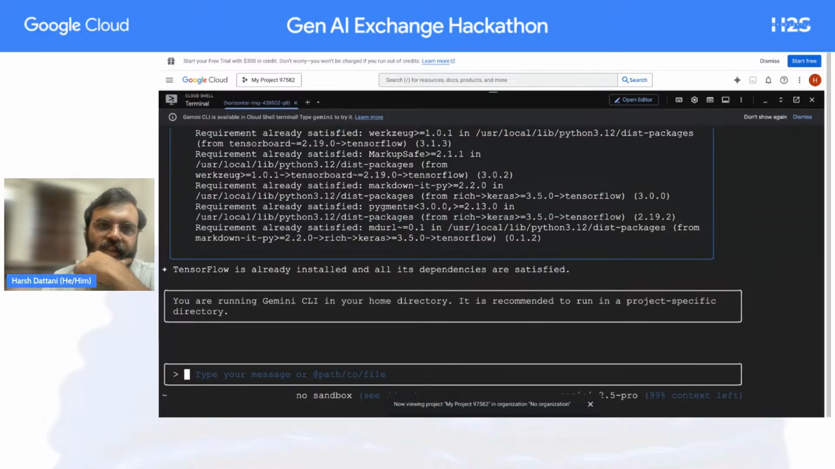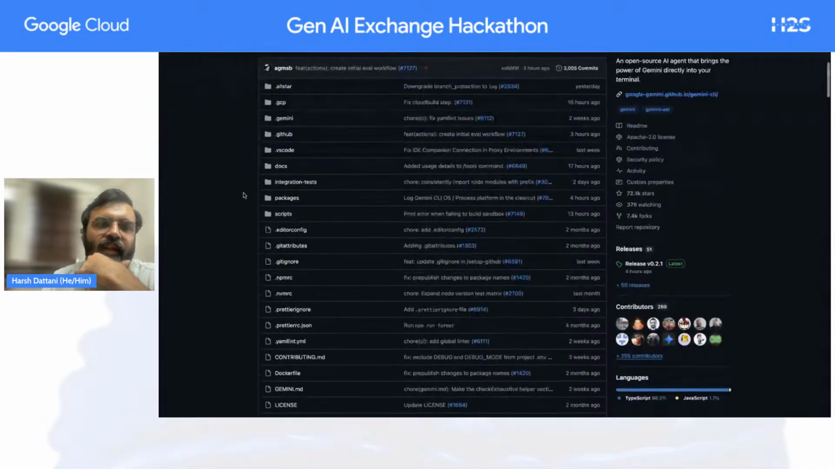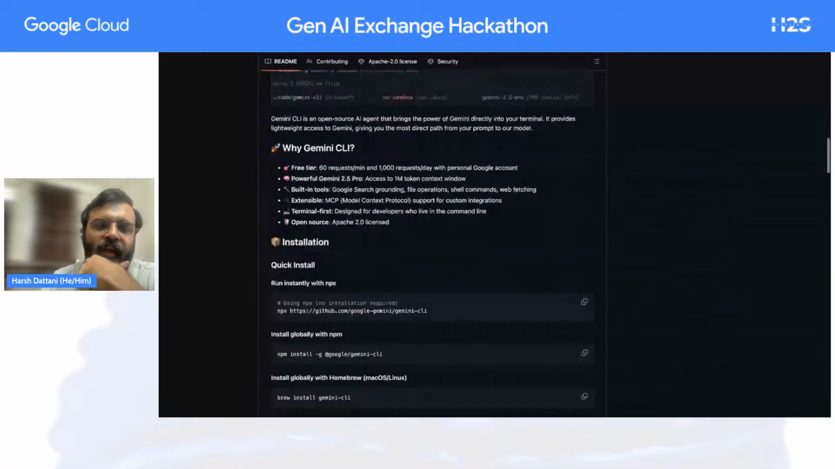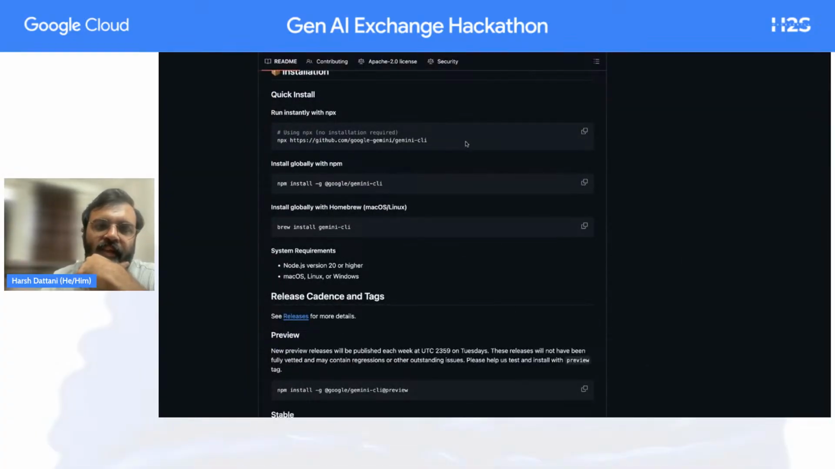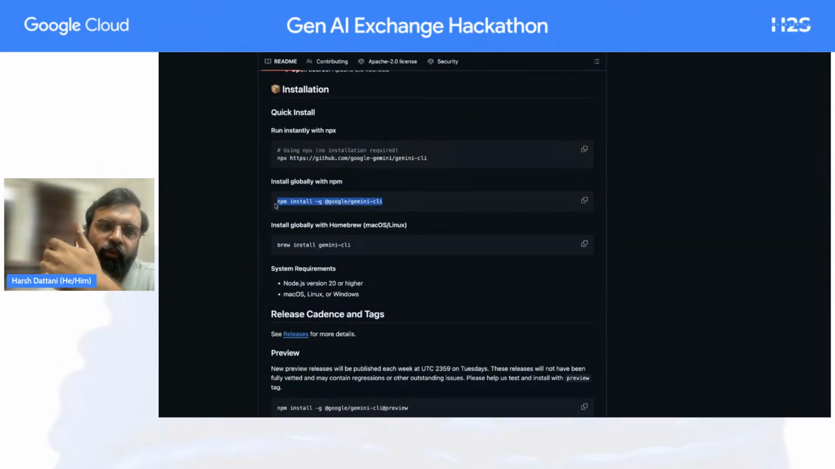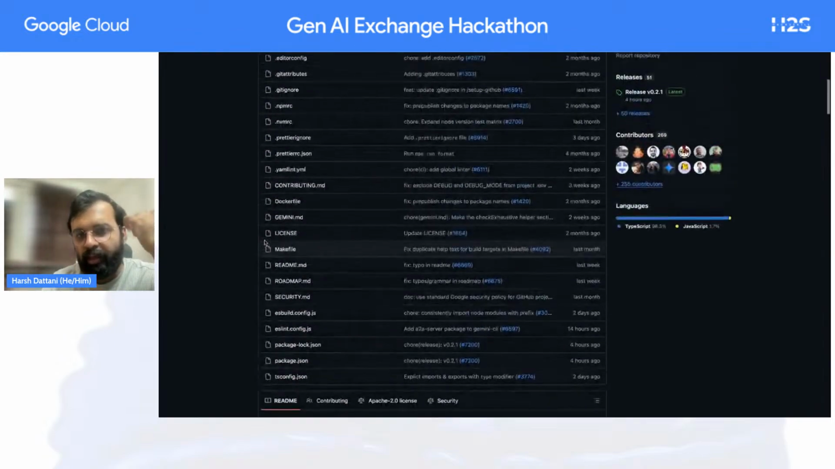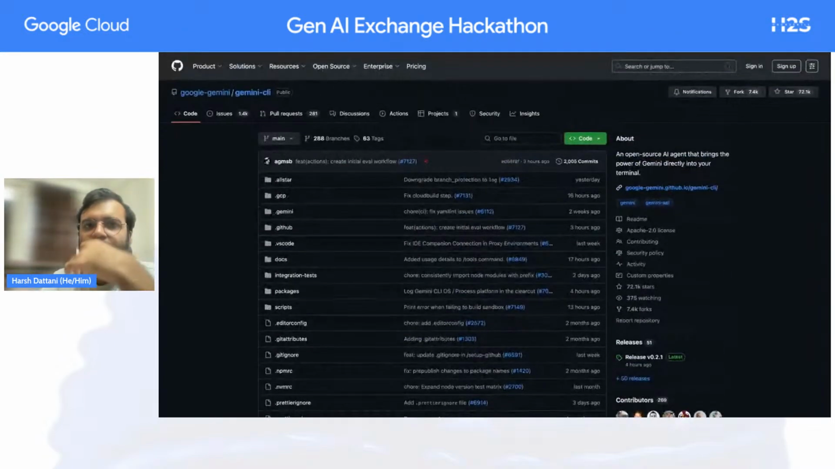For Gemini CLI installation, just search on the internet for Gemini CLI installation steps. You'll come to this GitHub repo, and over here the installation guide is given if you want to install it on your local system. As I told, if you are on macOS or Linux, you can do brew install, or you can use the npm install guide or npx as well. It's already given here. Just search Gemini CLI installation and you will come to this page.